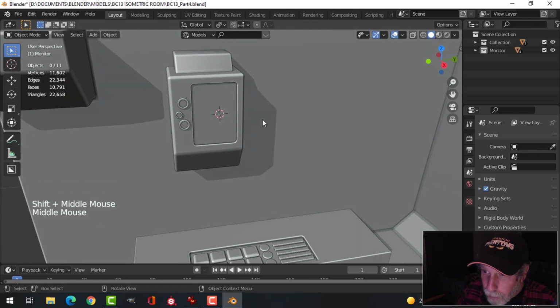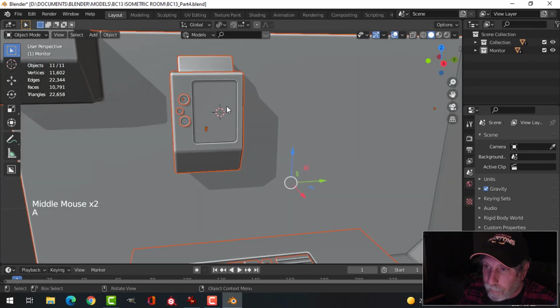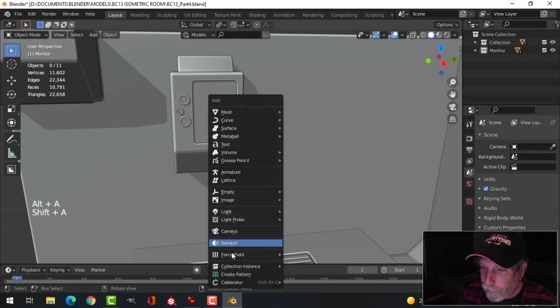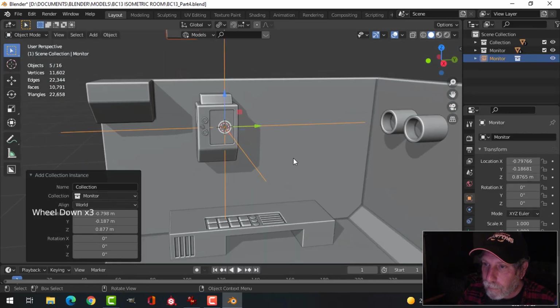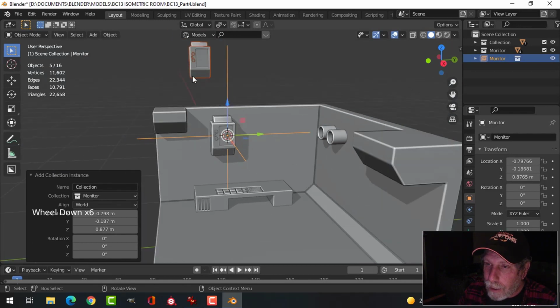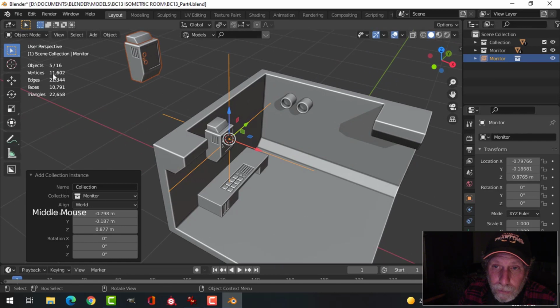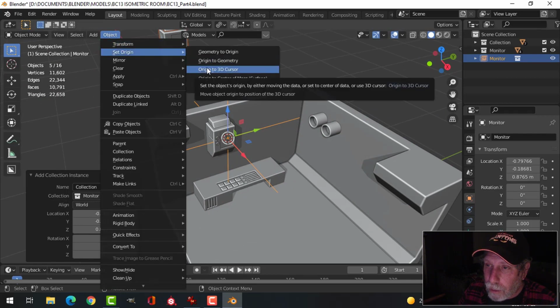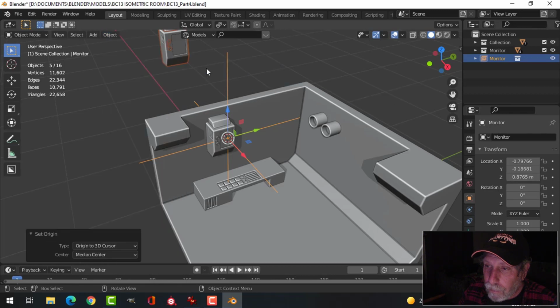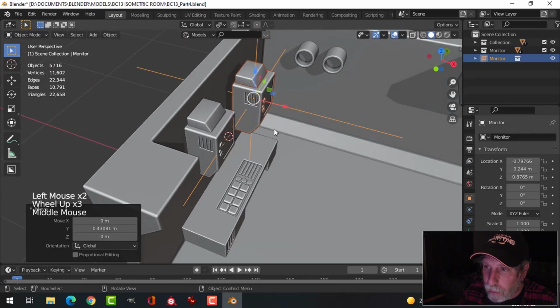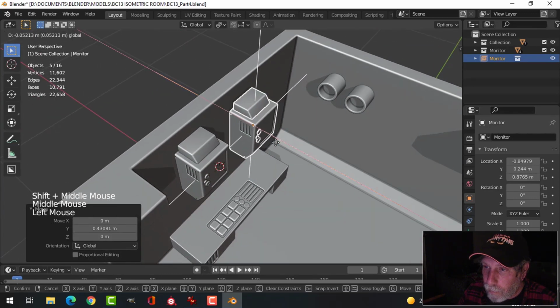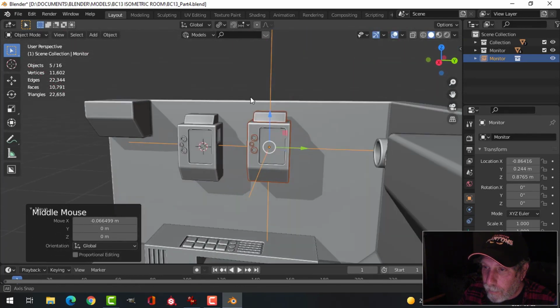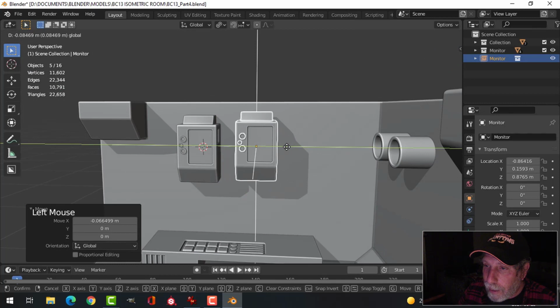If I was concerned about poly count, I could Shift A, collection instance, monitor, and it's brought in another one, but you'll notice my vertices haven't changed. I can now set the origin to the 3D cursor. Let's see, is that what I want to do? And set geometry to origin. That gets it closer. I can bring that in. And I have an instance of this.